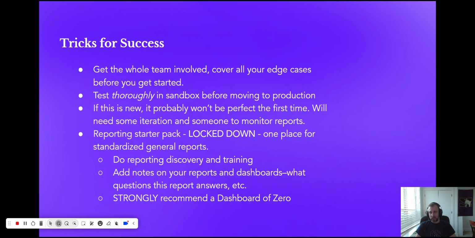So, some tricks for success. Definitely, as I mentioned before, get your whole team involved, not just marketing. Cover all your edge cases before you get started. I also encourage you to test thoroughly in Sandbox before moving to production, including stress testing with bulk loads, because we're talking about automation running every time records are updated. So if you have a huge list upload that results in a bunch of people changing their stage, you want to make sure you're not running into timeout issues.